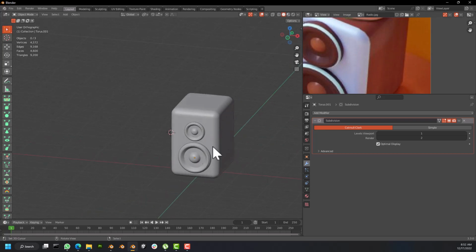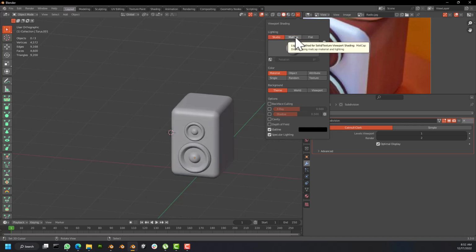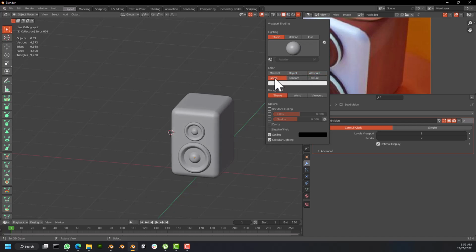I would like to change the color of this view. So while you're in solid view, come to this drop down button here. You can see some different lighting for your viewports. So there's a flat one, the matte cap. Let's stick to studio. Then for color, there's a material, the object, the attributes, the single, and the random. I like the random anyway.